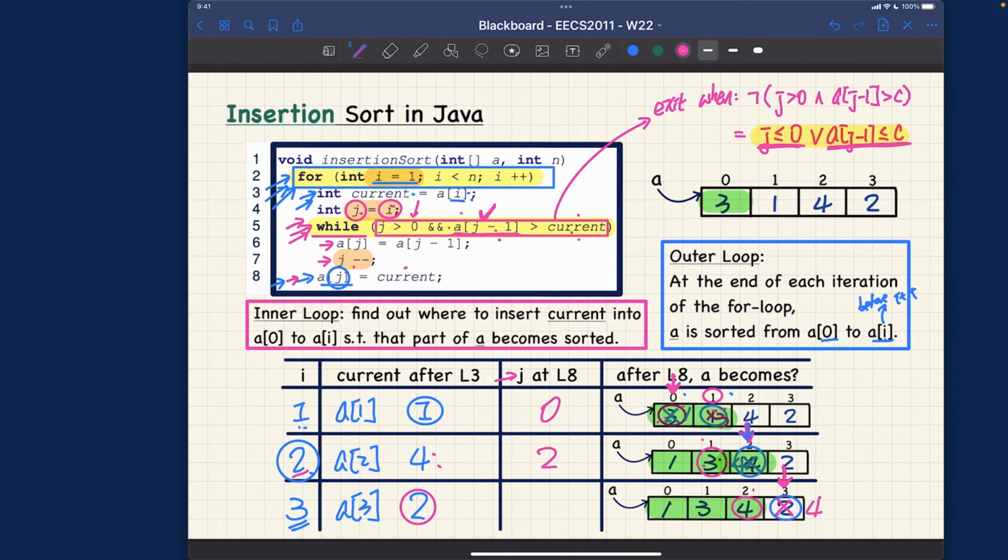And don't worry, because 2 has been stored as current. So we still have that value. It's not being completely overwritten. All right. And then after that, we're going to say J--. So now J will be pointing to this spot over here. And then we're going to go back to the while loop once more, and compare A[J-1], which is now 3 over here, with the current. 3 larger than 2, the current, is actually true, right?